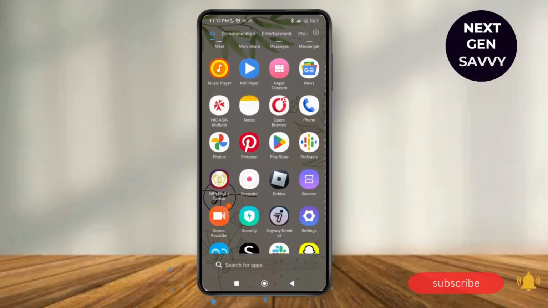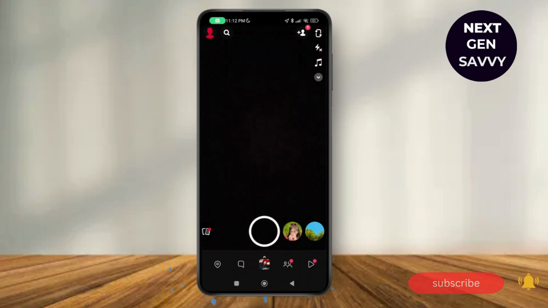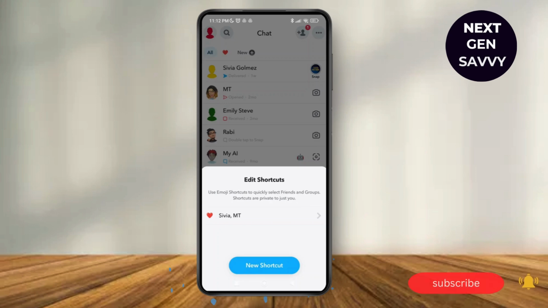So first of all, launch the Snapchat application on a device and make sure that you're logged into your account. Next, tap on the chat section over here, and here you can see the option of new plus at the top. So tap on it, and as you tap on it, you can see the option of new shortcut. These emoji shortcuts can quickly select friends and groups, and these shortcuts are private to just you.